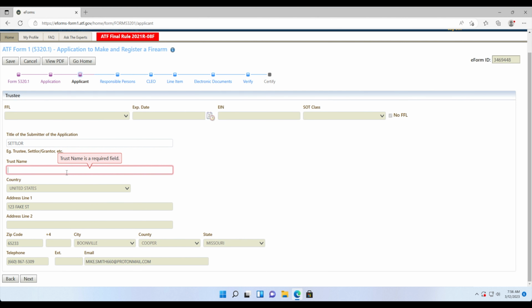The applicant page is where you will indicate your information as a gun trust applicant. The title of the submitter of the application for a gun trust applicant will be Settlor, Trustee, Grantor, etc., depending on your gun trust. The trust name will need to be your gun trust name. Your country, address line 1 and line 2, zip code, +4 for the zip code, city, county, state, telephone, and email address should all be automatically completed based off of your profile information. If you need to update any information listed, you would do so by updating your profile page and starting a new application. We will then again click Next to advance to the next screen.